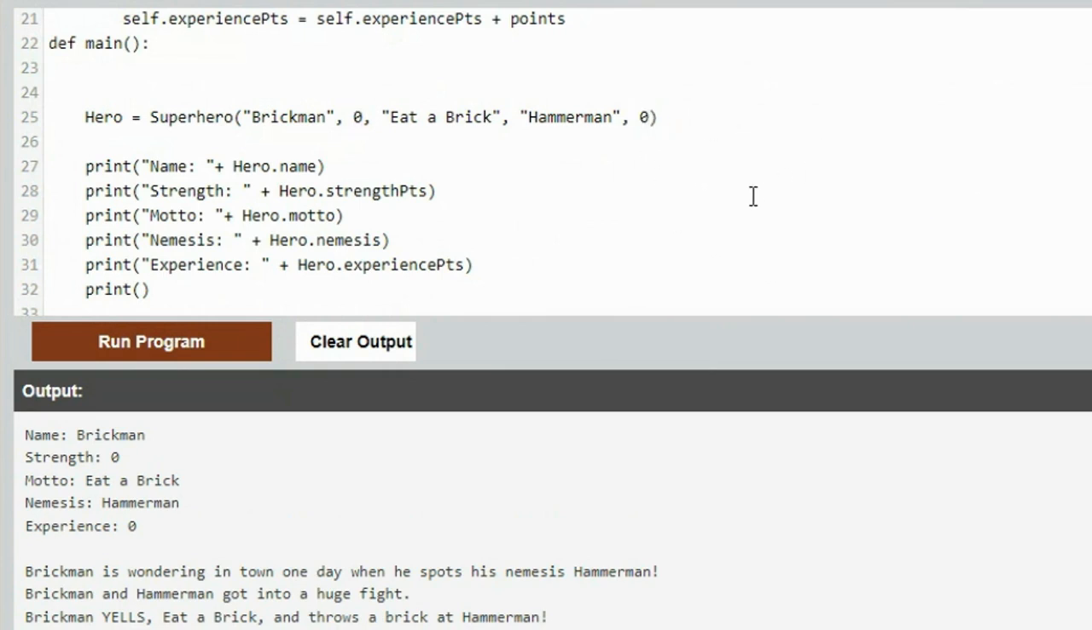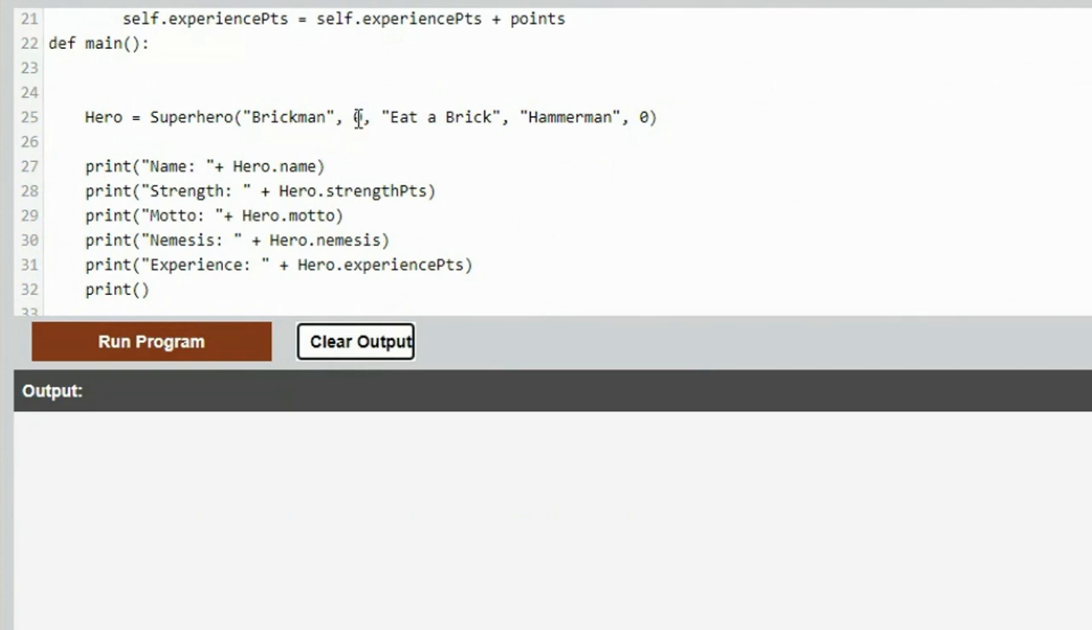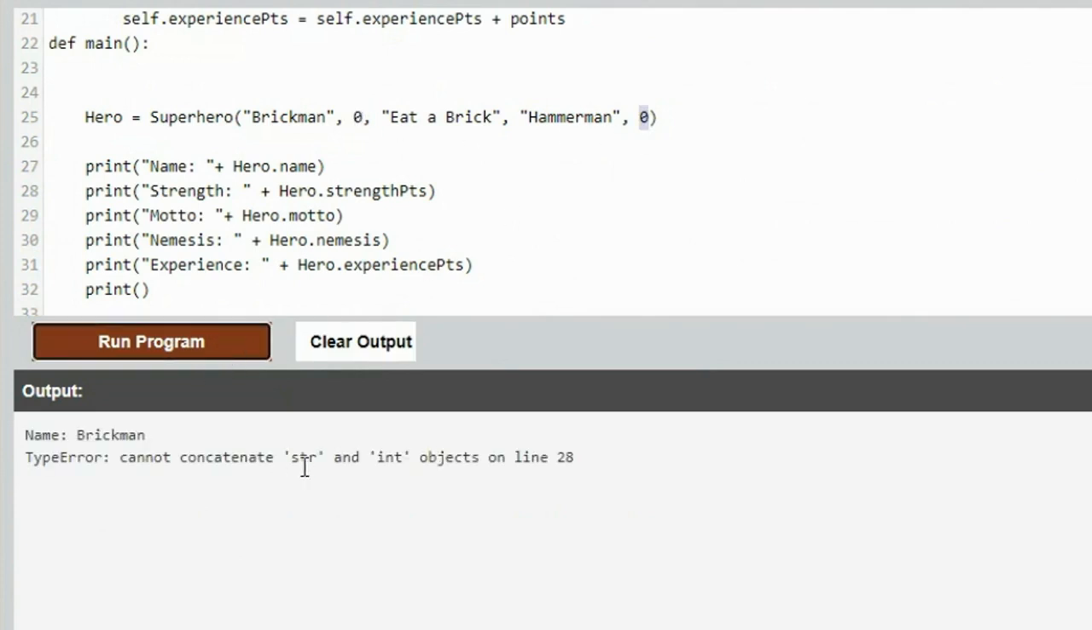So fixing that actually created a whole lot of other errors. And I can show you that too. Now that it knows these are numbers, it creates a problem with a lot of print statements. Line 28, right here. Print strength, which is letters, with hero strength points, which now it knows is a number. So everywhere that we're trying to print letters and numbers, we've got to use that str command to say, hey, treat this number like it's a string so you can print that together.